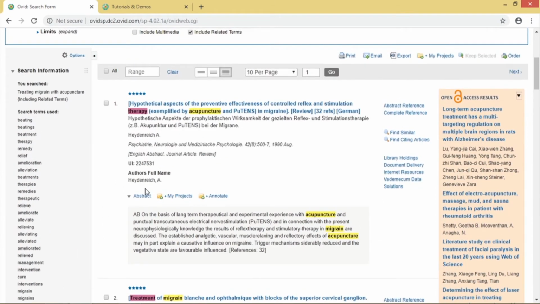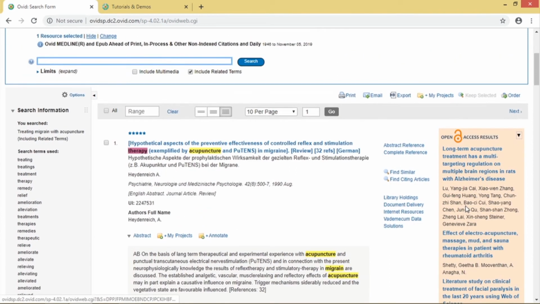On the right side, just here, you can see the open access results. So only in this method of searching, in basic searching, Medline gives you also some results from open access resources. Sometimes it's very useful because you would never even think about the open access resources, but it gives you them already when you search through the content.